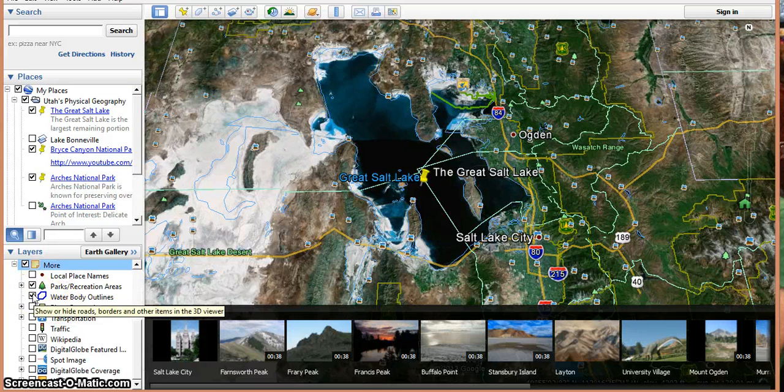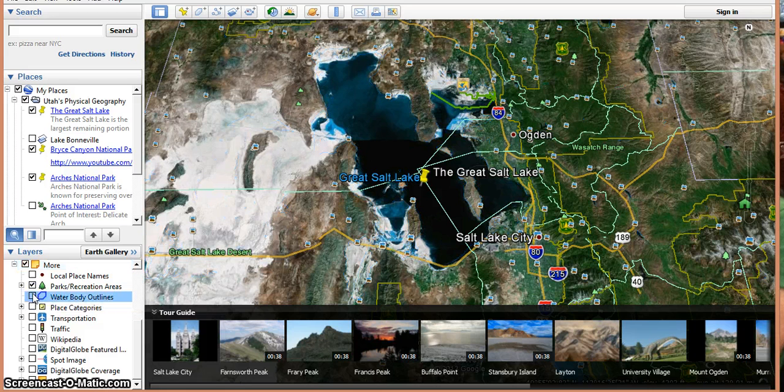So I have it on right now. When you move it off, it's a little bit harder to see where the water is and what's water in the littler places. So if we put that back on again, you can see all the rivers that are feeding into it. We can see the Salt Lake itself pretty clear.